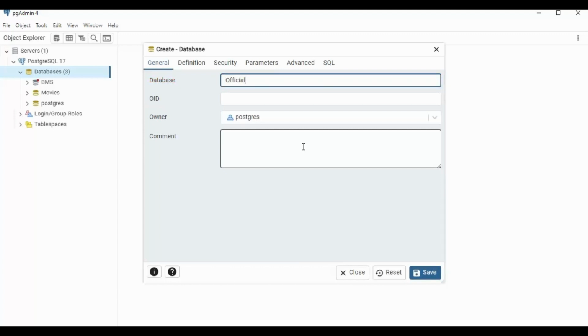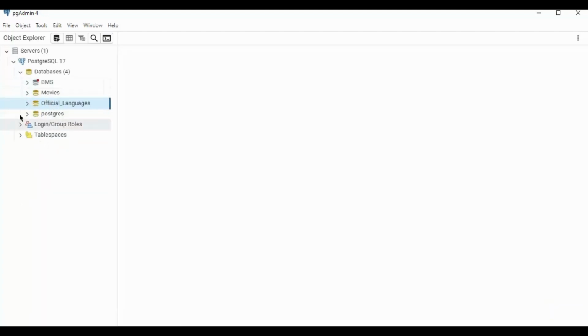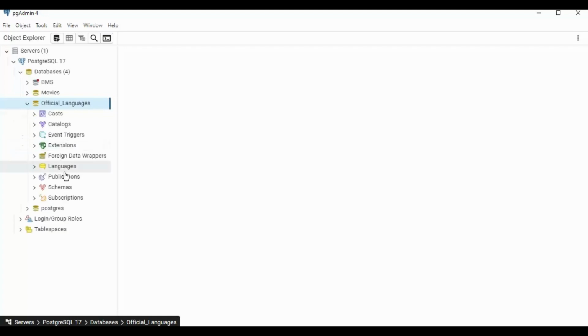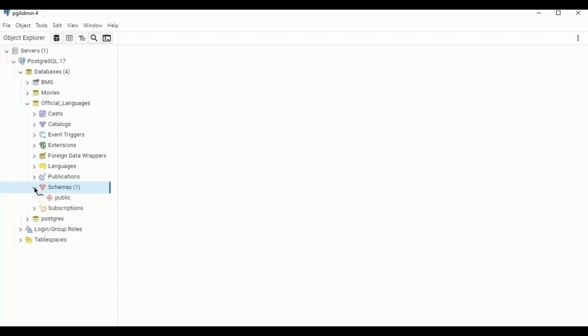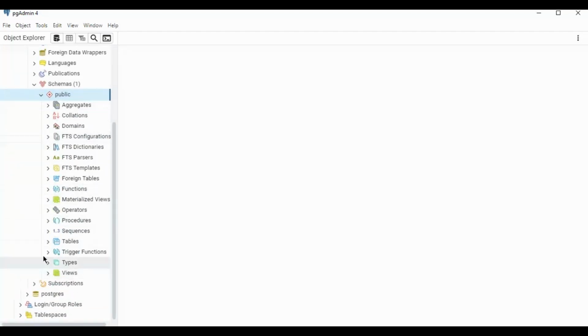official languages, and then I'm going to save it. Now we have a new database over here, official languages. We're going to expand it, and go down to schemas, which is the second to last. Then down here we get a lot of stuff. We're going to ignore that and go straight to tables. Right now our tables tab is empty because we have not made anything.